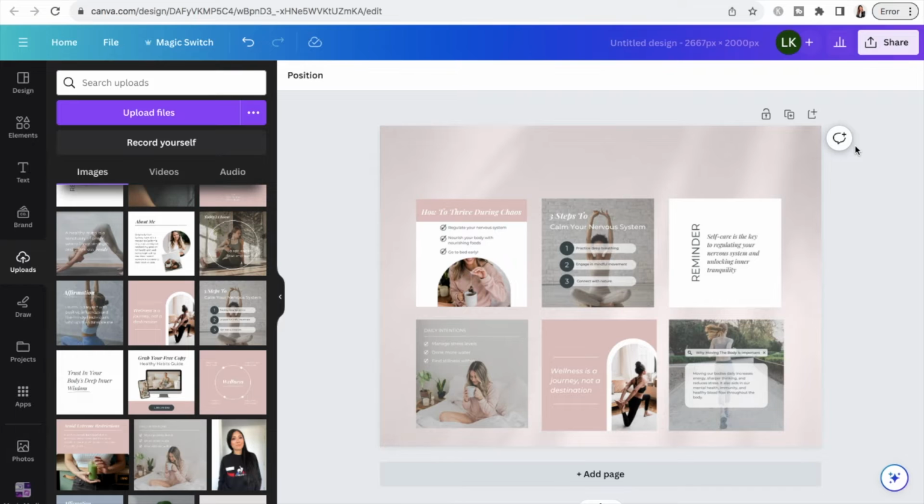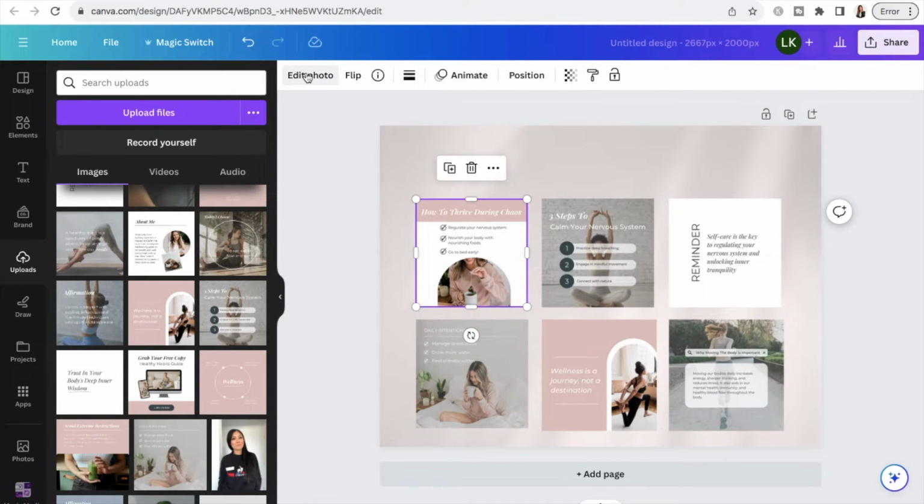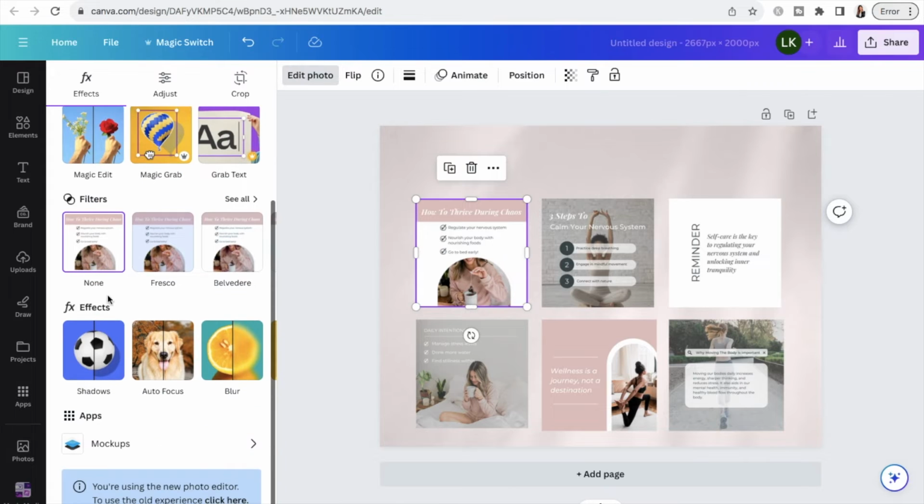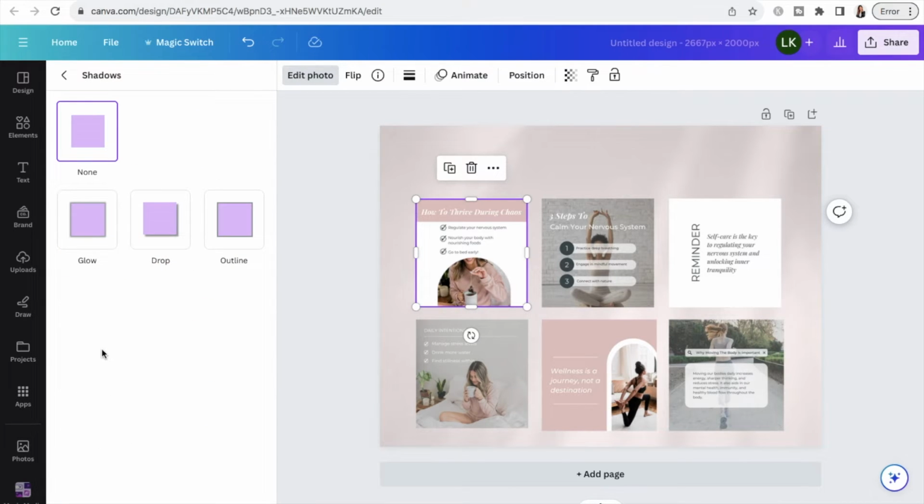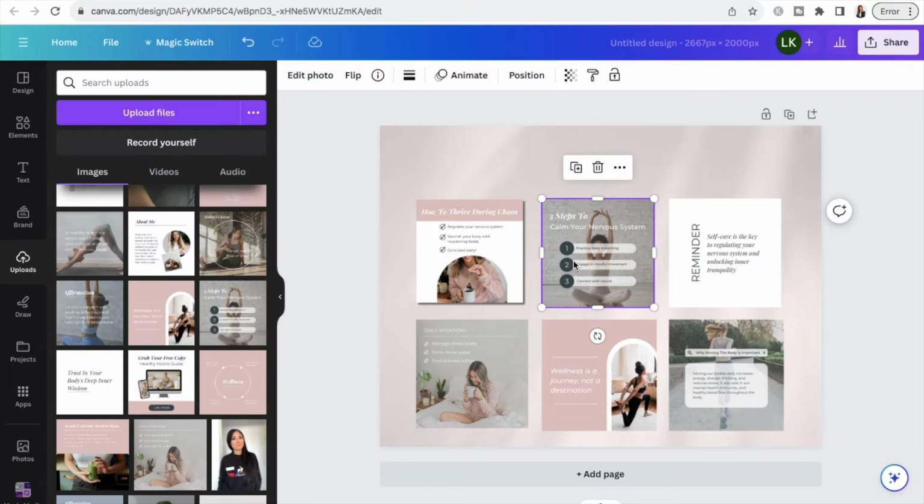Now I want to make the actual images look nicer as well, so I'm going to add shadows to them. To add shadows to these images, you just click on the image, head up to edit photo, go down to shadows, and then I'm going to choose the drop shadow. Now I'm going to go through and add drop shadows to all the images.